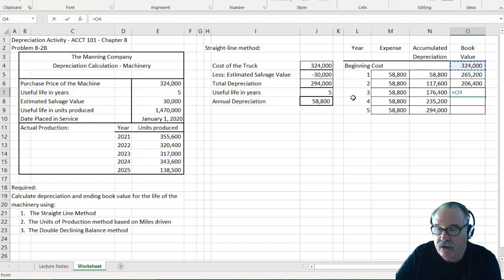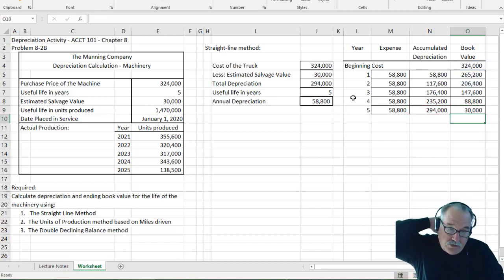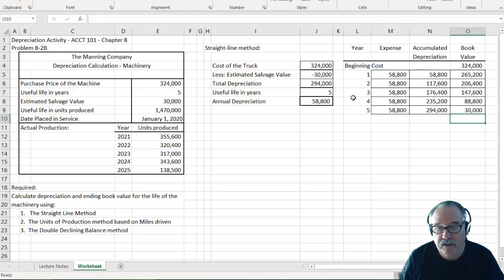At the end of year 2, it's 206,400. At the end of year 3, it's 147,600. At the end of year 4, it's 88,800. And at the end of year 5, we should have the $30,000 estimated salvage value that we anticipated. And so it works, and that's where we are.